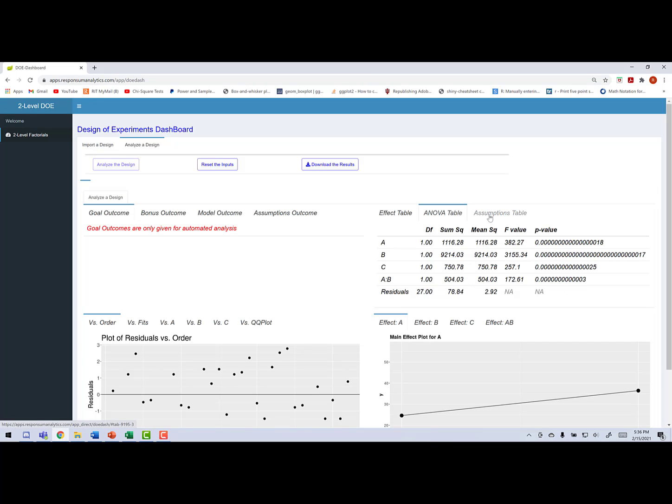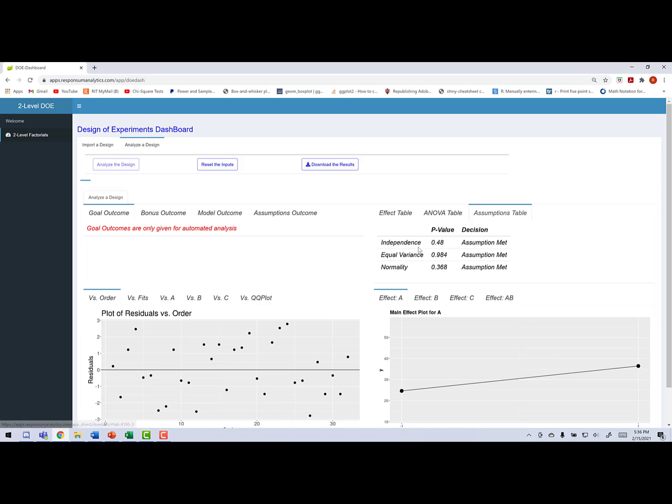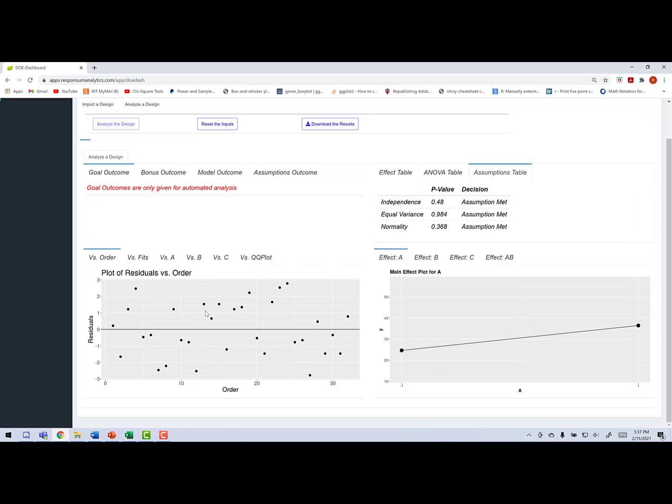We also have here something called an assumption table. Now what this is, these are hypothesis tests based on each assumption that we make. Normality, equal variance, and independence. And you can see here, since all of these are greater than 0.05, we're going to assume that our assumptions are all met. Now let's go down to the residual plots.